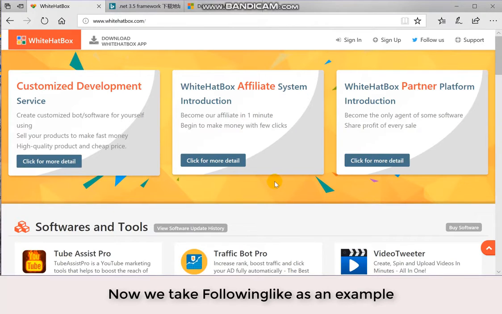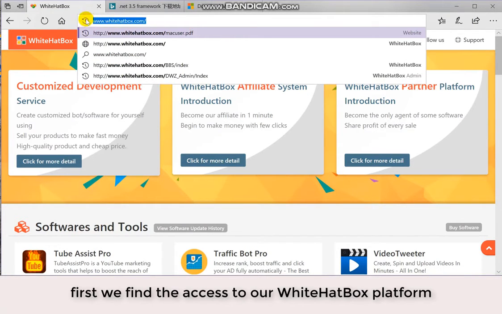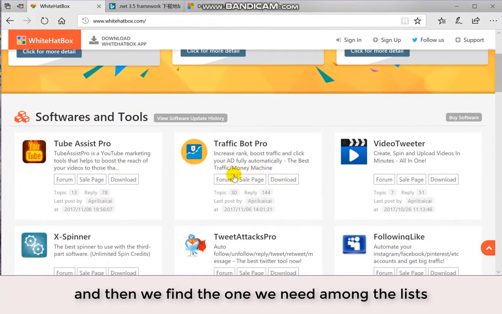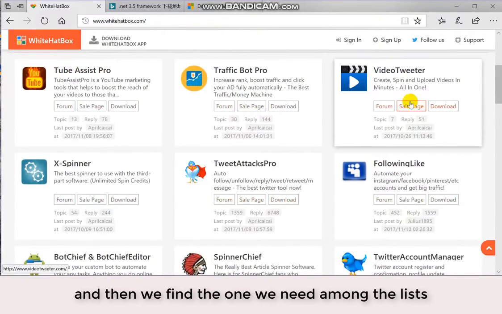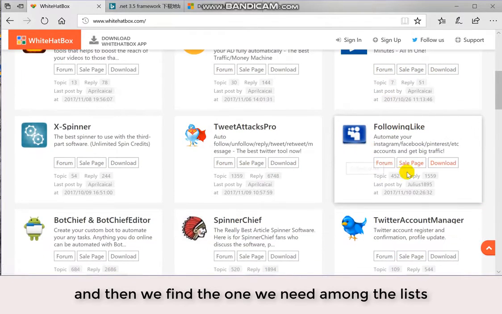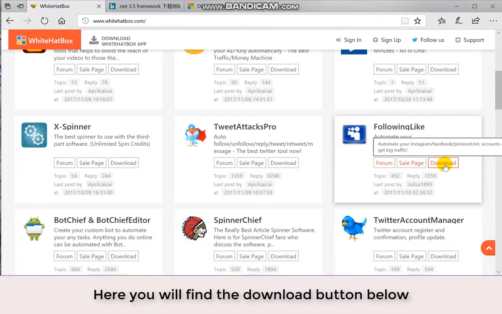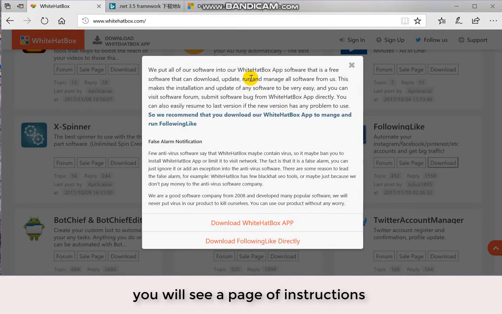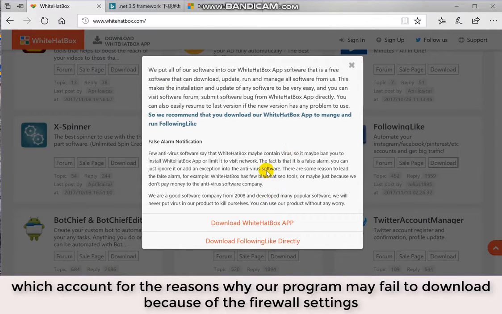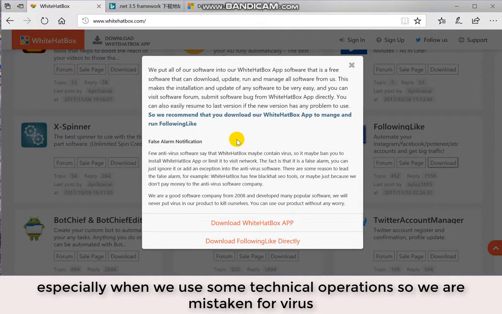Now we take following like as an example. First, we find the access to our WhiteHatBox platform, and then we find the one we need among the lists. Here, you will find the download button below. You will see a page of instructions which explain the reasons why our program may fail to download because of the firewall settings, especially when we use some technical operations, so we are mistaken for a virus.